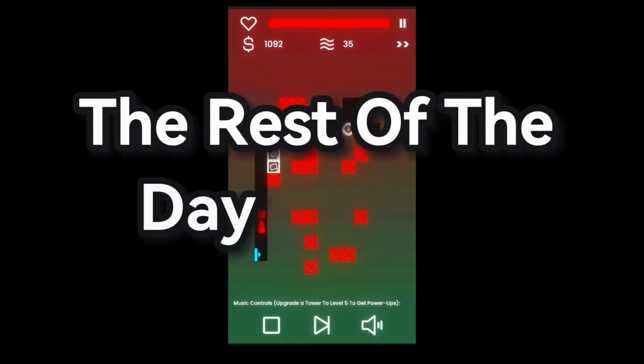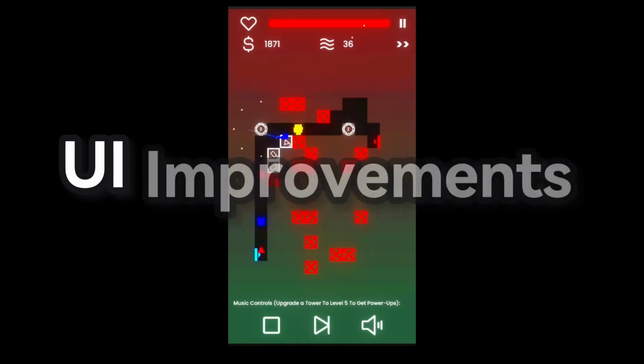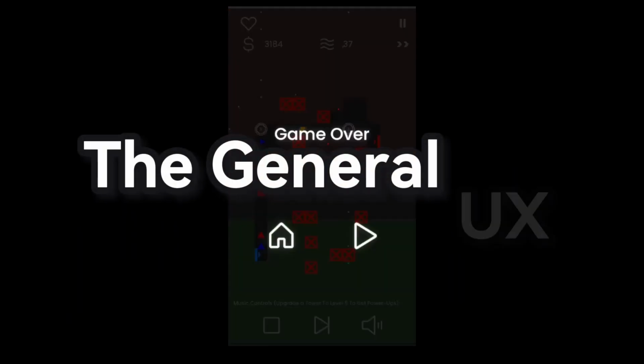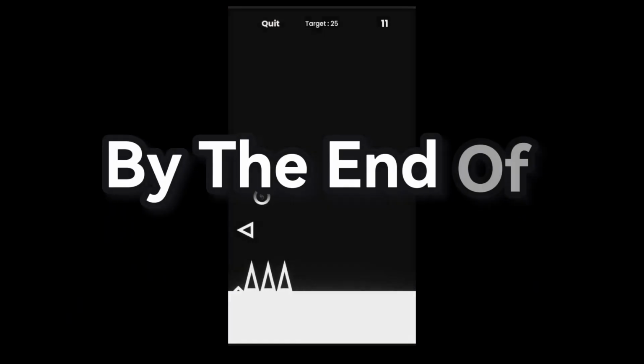The rest of the day was all about bug fixing, UI improvements, and polishing up the general user experience of the game. By the end of the day, I had a tower defense game I was pretty proud of.